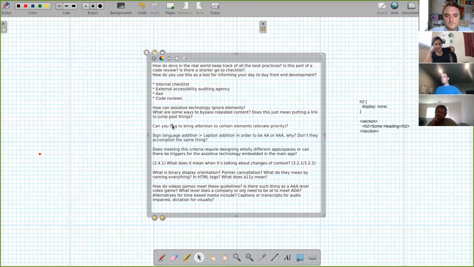Can you flag to bring attention to certain elements, such as elevating the priority? Not that I know of. Now, priority is going to be highly contextual, though. What one user wants to do on your site, what's high priority for them, might not be high priority to somebody else. So regular HTML semantics go a long way in this regard.